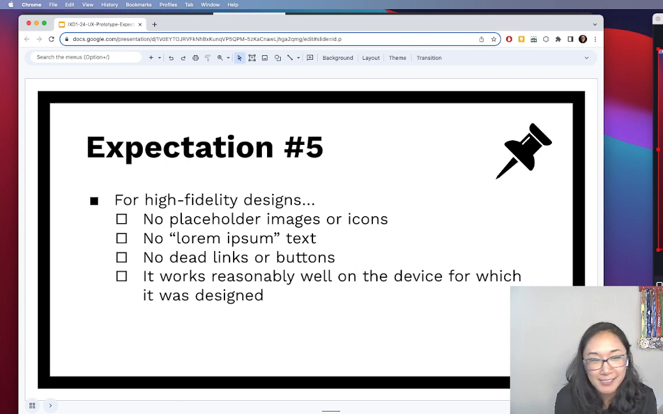Okay, so the next expectation for UX prototypes is, especially for high fidelity designs. What I mean by high fidelity is the look and feel of the product gives me a signal that this is ready to go into the App Store. It's ready for prime time. People are going to use it like today. So at that level of design, there are no placeholder images or icons. There shouldn't be the same stock image over and over and over.